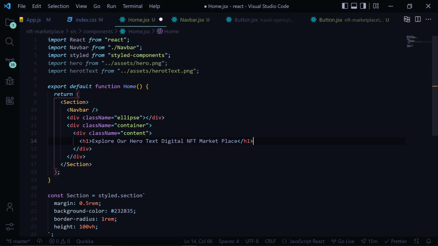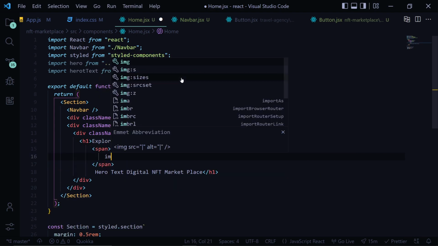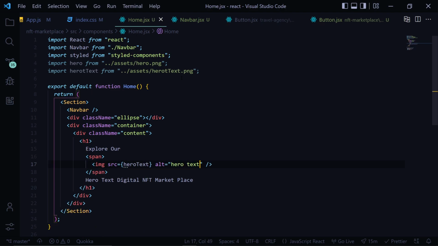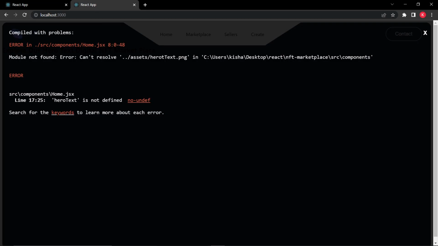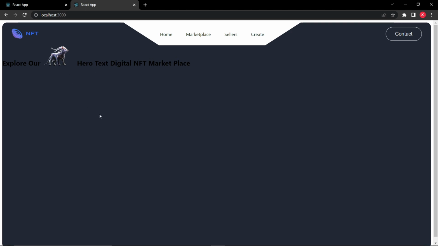and in here goes our span tag, span, which would hold the image. This would be hero text. This would be hero text as well. Let's see if it is working. Can't resolve hero text. Okay, we need to correct the spelling. This is hero text. Yeah, the image is here.